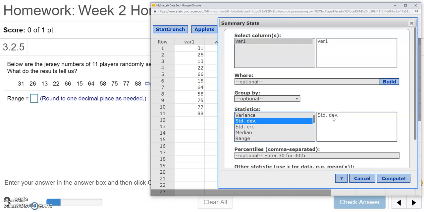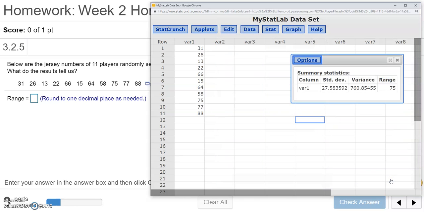So I'm going to hold the Control key down now, and I'm also going to select variance, and I'm also going to select range. Those were the three that we wanted. And I'm going to click Compute. And I can see that the standard deviation, variance, and range were all given to me right here. So the first thing my MyMathLab was asking for was the range. So I can see the range right here was 75.